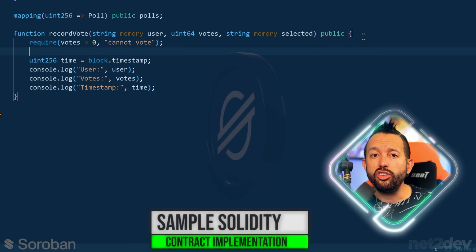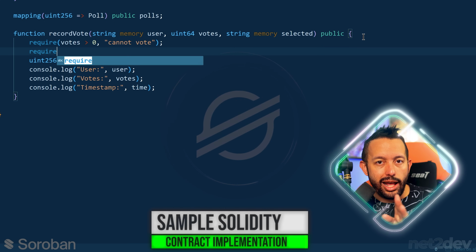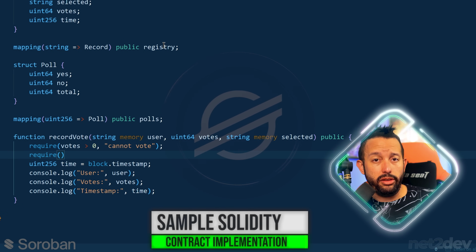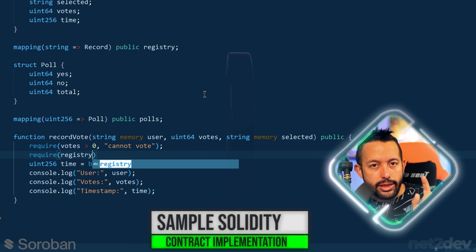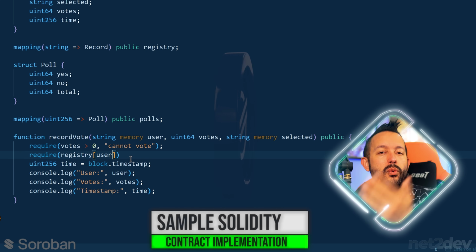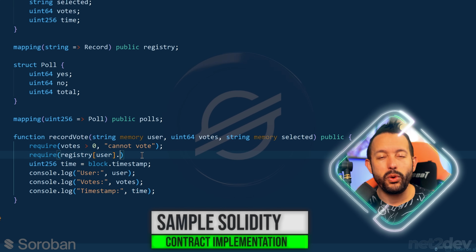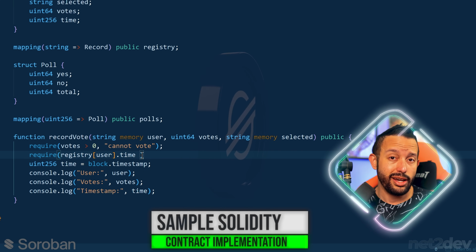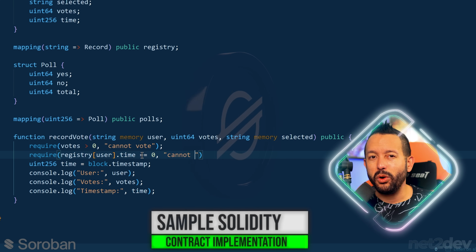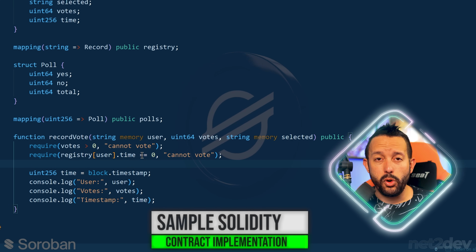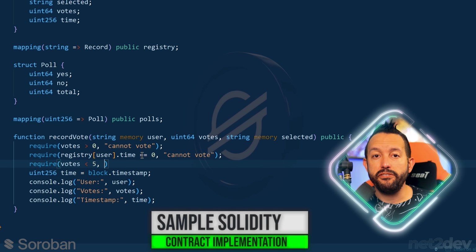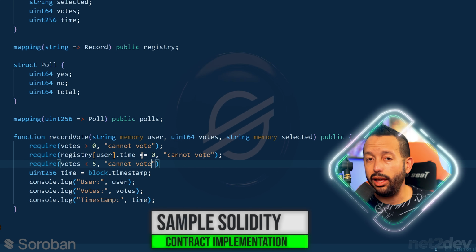Number 2, we are going to make sure that there is no timestamp stored for that user, meaning that that user hasn't updated the struct that includes all the information about vote activity. So what we're going to do, we're going to be calling that registry mapping, passing the user as the map ID, or the parameter that we want to map for. Then we will return the struct with the data. Then we pass dot property. In this case, it's going to be time. Then we'll say it has to be 0 or else you're not allowed to vote. Then we'll do another one, where we want to make sure that the user doesn't place more than 5 votes, for example, in one transaction. So we're going to say require. Now we're going to check if votes is lower than 5, then perfect. Else you're not allowed to vote.